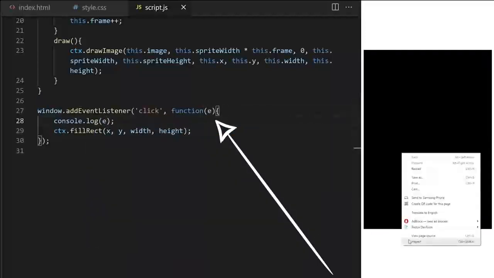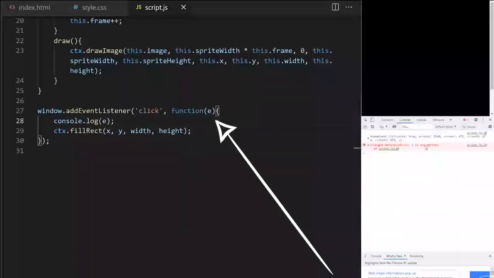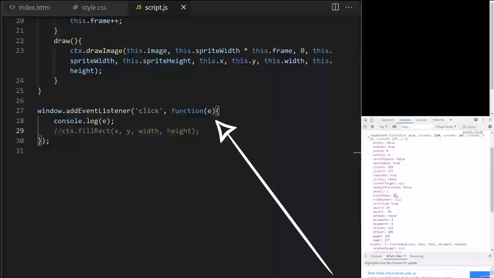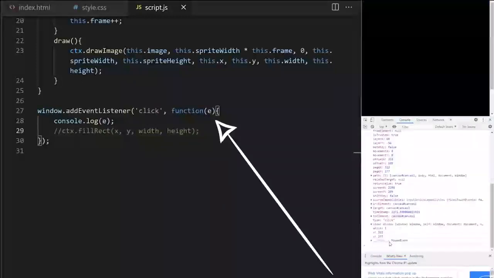If I console log this E, I will get an error. Let's comment out line 29 for a second. Now, whenever I click on canvas, I get this console log that contains all information about current click event that just occurred. If I open it, I can see we have all kinds of details here. All we want is where on canvas this event happened, so we can draw our rectangle at these coordinates. I can see X and Y coordinates are down here as properties called X and Y. Now that I know the name of properties I'm looking for, I can use these values inside fill rectangle method.